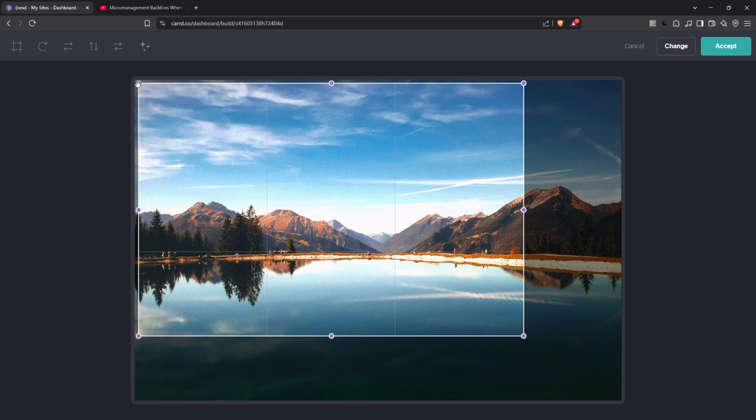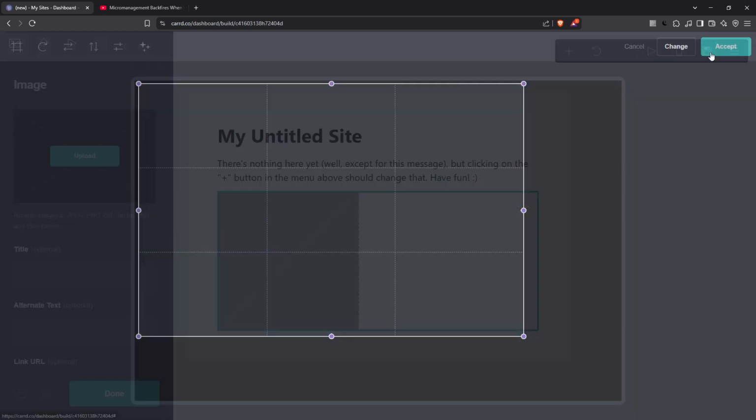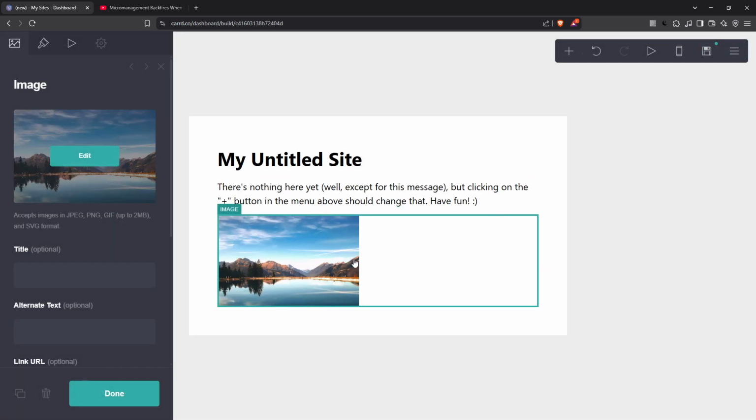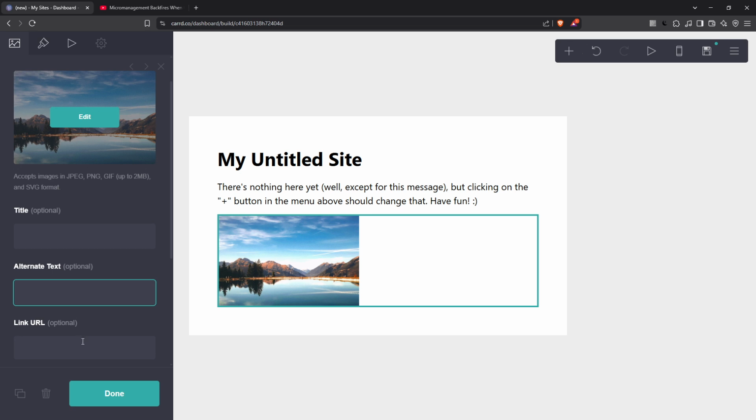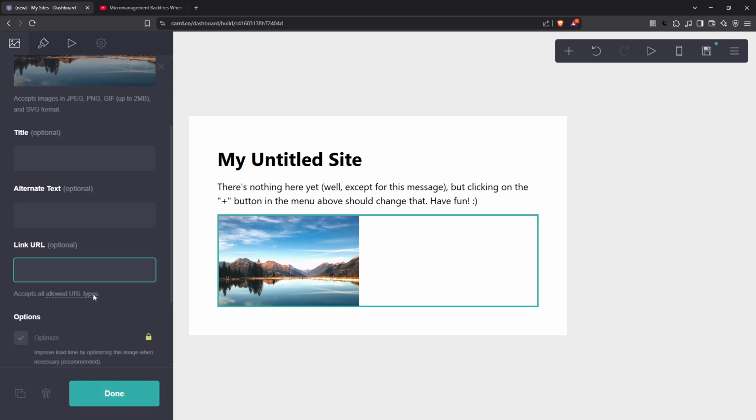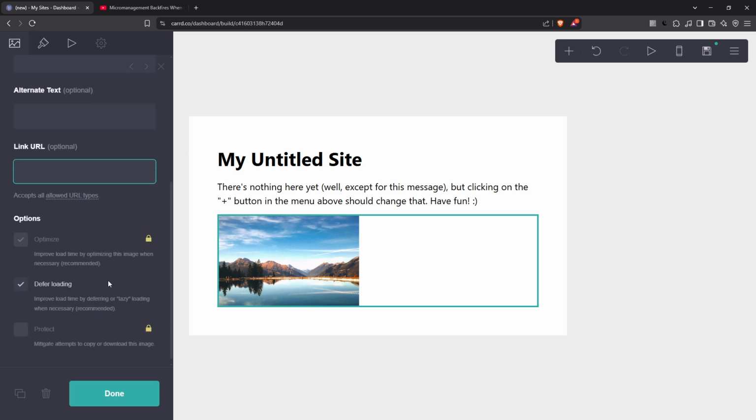It's also important to consider accessibility, and Carrd offers an option to add alternative text to your images. This text helps users who are using screen readers understand what the image is. Additionally, you can link your image to a URL if there's somewhere you want your viewers to go when they click on it. Now let's move on to adding videos.